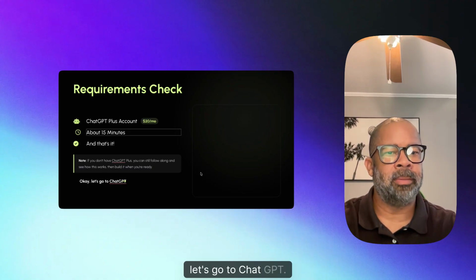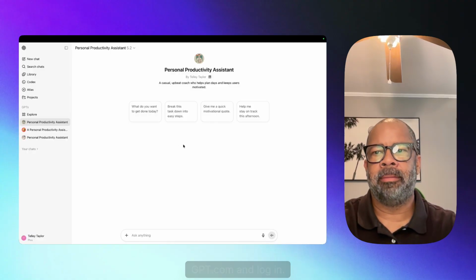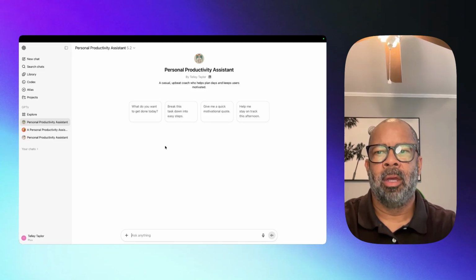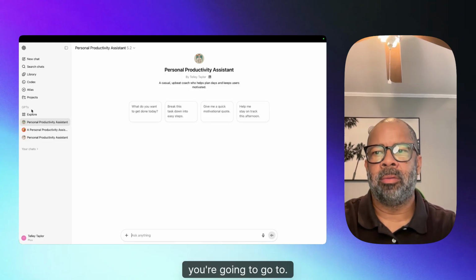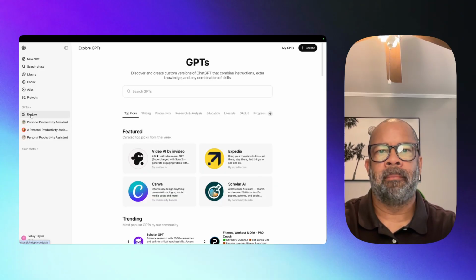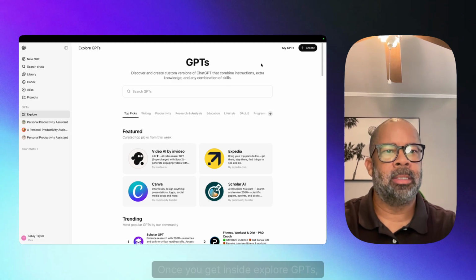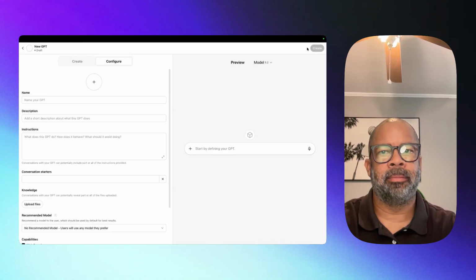Okay, let's go to ChatGPT. All right, so the first thing you want to do is go to chatgpt.com and log in. Once you log in, you're going to go to where it says GPTs. Under that, click Explore. Once you get inside Explore GPTs, you're going to go to Create in the upper right corner, click Create.